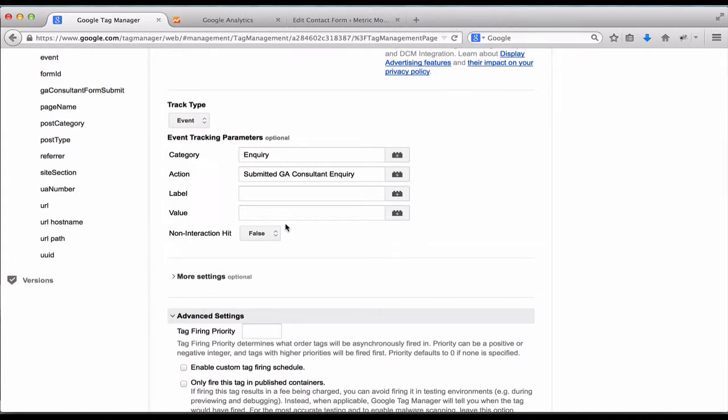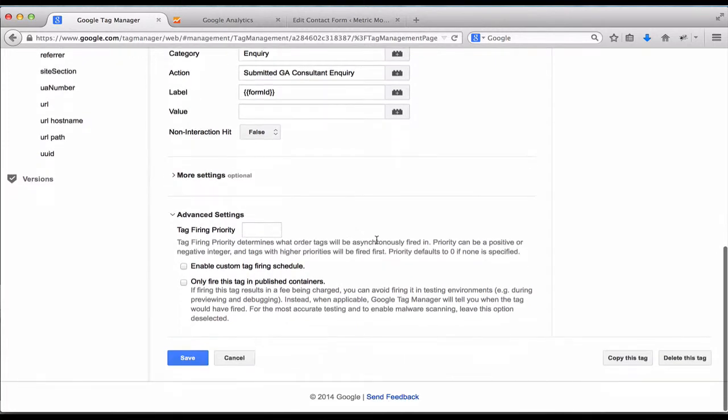Now we could do this two ways. The first way we're going to do it is we're going to track the form ID within the label of the event. Now that works fine, but you might be using the label value for something else, in which case you would need to put the form ID in a custom dimension. Custom dimensions also have a bit more flexibility, so I like to use those as well.